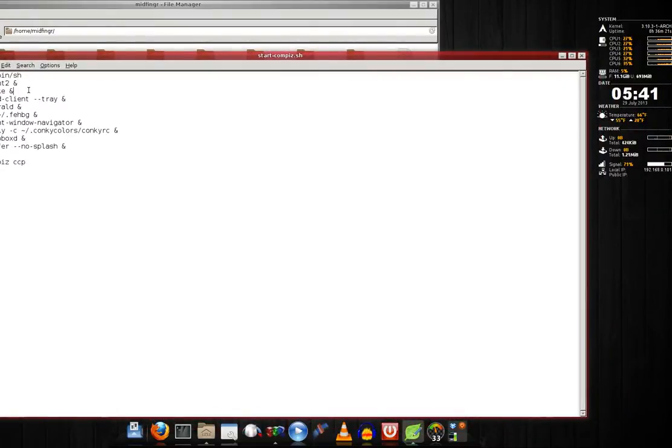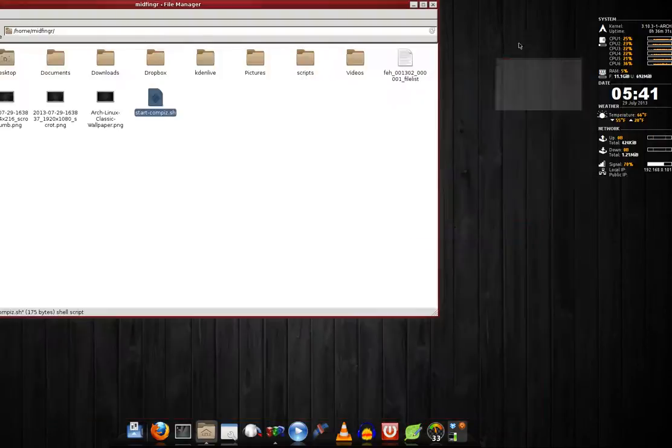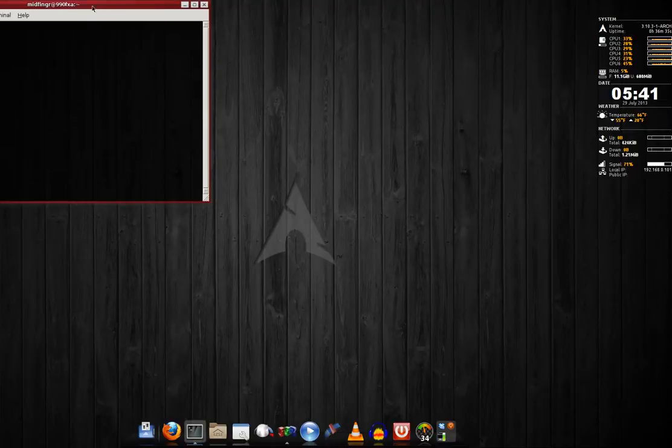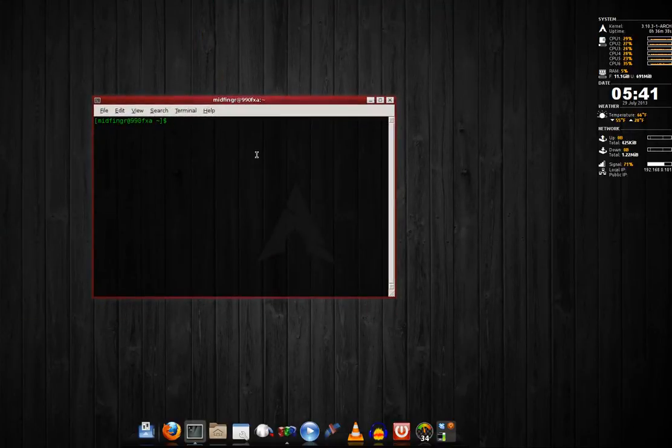So, the main one is the bottom one here, compiz-ccp and emerald. Those two are inside the Yaourt, Arch Linux user repository, using Yaourt. So the first one is compiz-bzr.